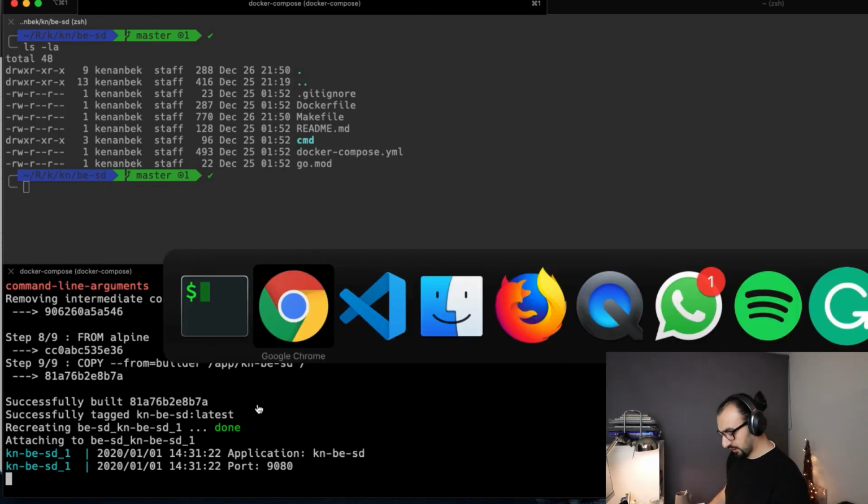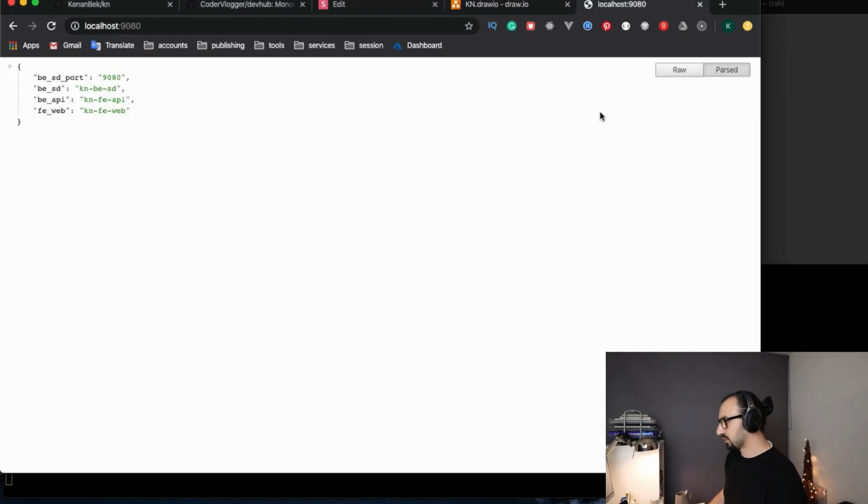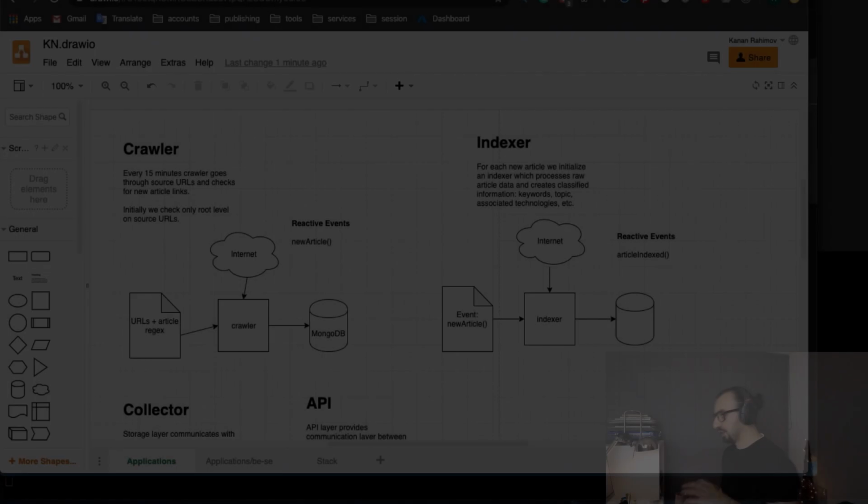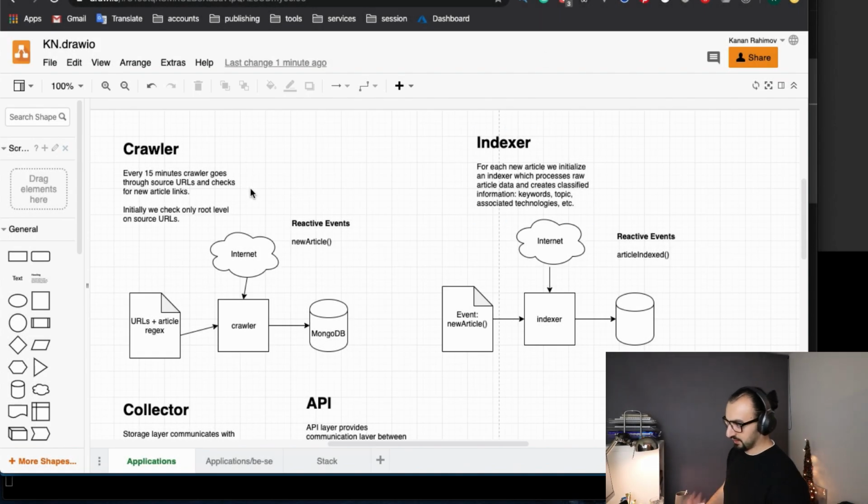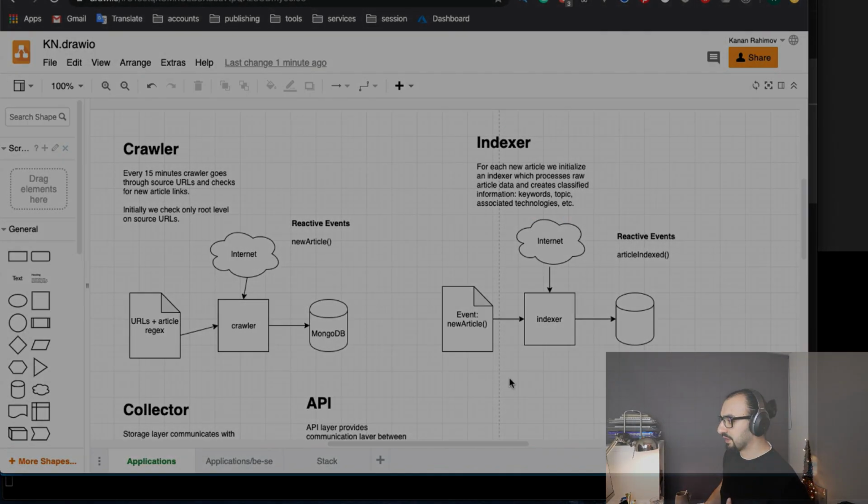Let's go back to the application. It's built, so I can restart, I guess. And now about system design or architecture. We already discussed the crawler and indexer.